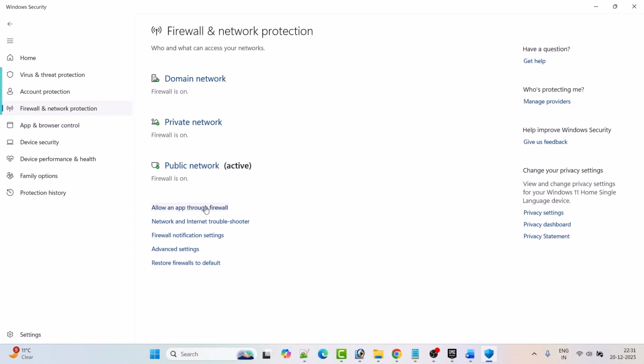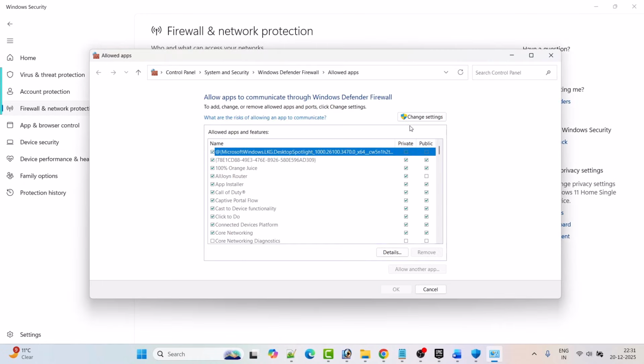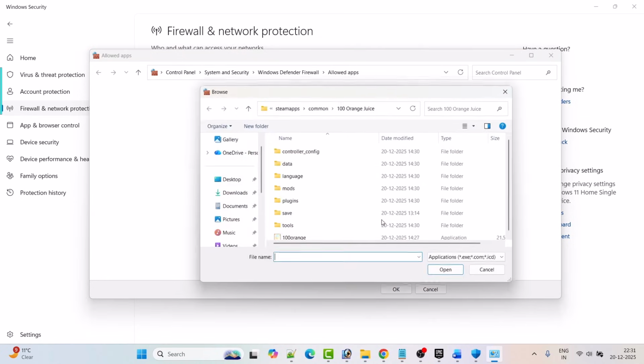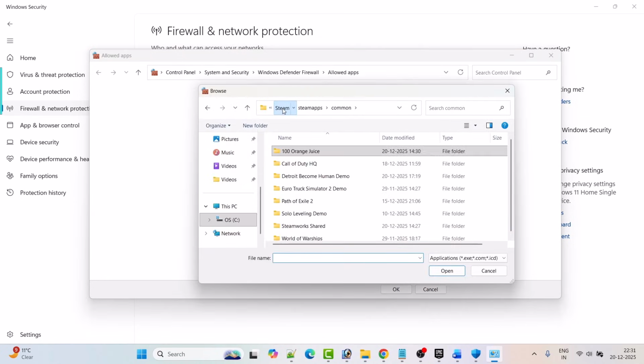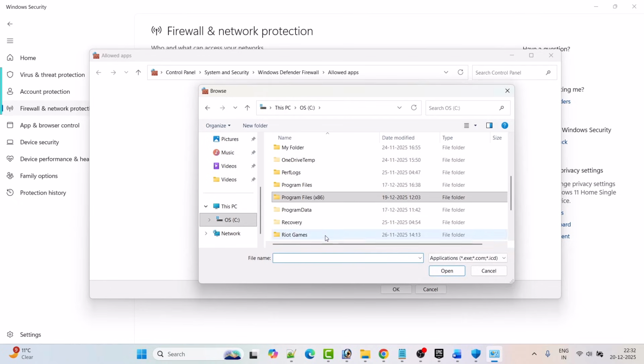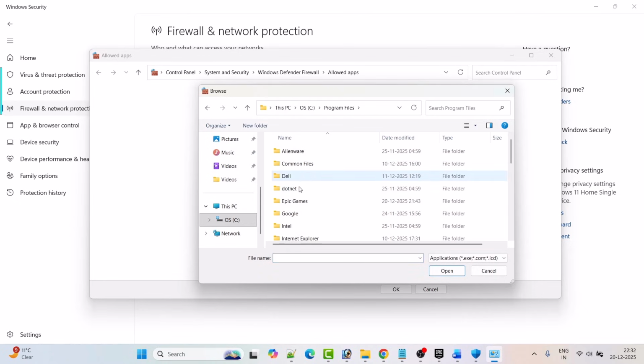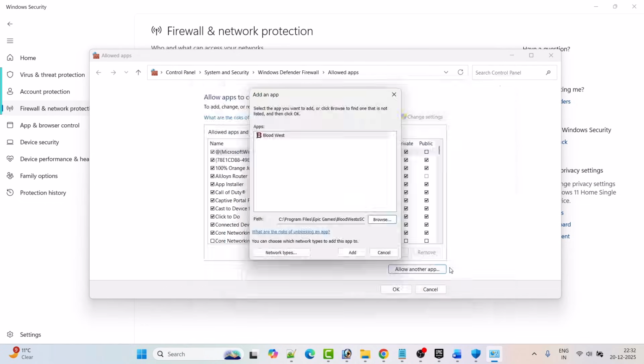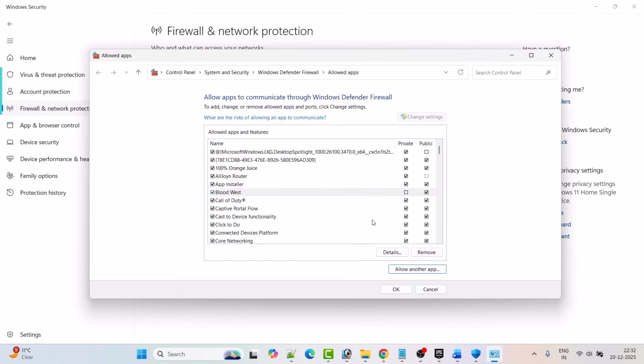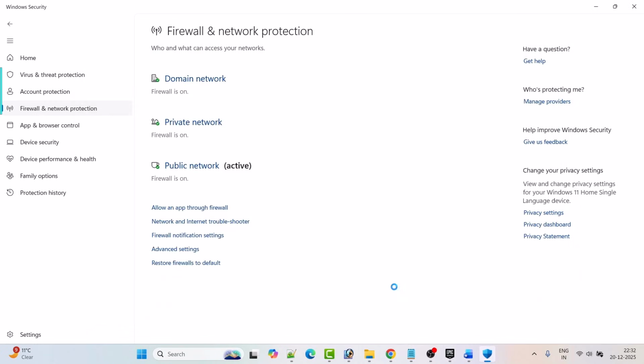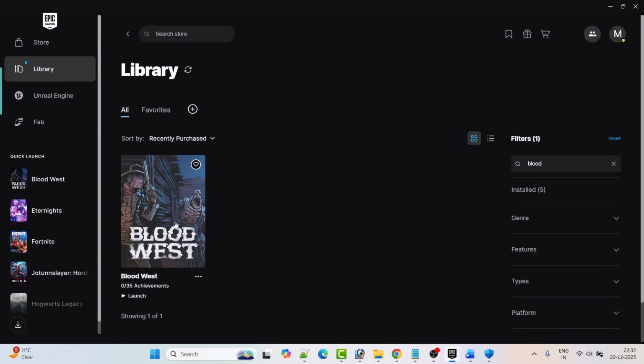Click on allow an app through firewall, then click on change settings, then click on allow another app, click on browse and then browse to the game installation folder. So open C drive, open program files folder, open Epic Games folder, open Blood West folder, select Blood West exe file and then click on open and then click on add. After adding it, make sure both private and public is tick marked, then click on OK to save changes. And then you can go ahead, launch the game and check if your problem is solved or not.